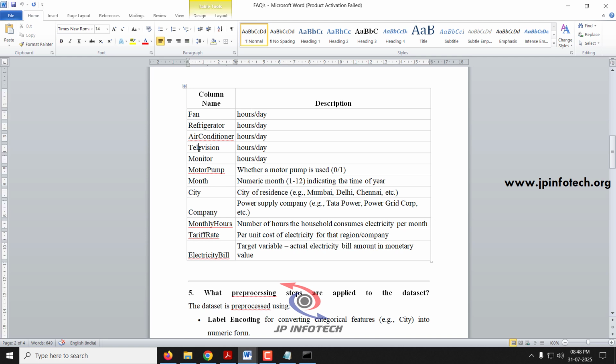air conditioner hours per day, television hours per day, monitor hours per day, motor pump, whether a motor pump is used or not, month, which shows January to December, and city, for example Mumbai, Delhi, Chennai, like that, company, which power supply company, Tata Power or Grid Power kind of thing.